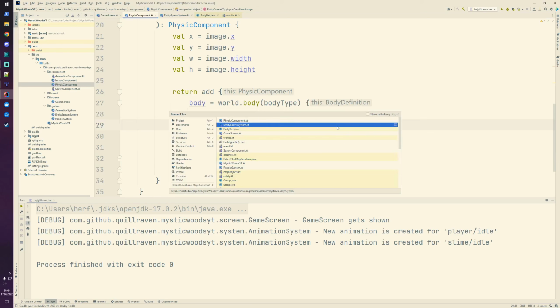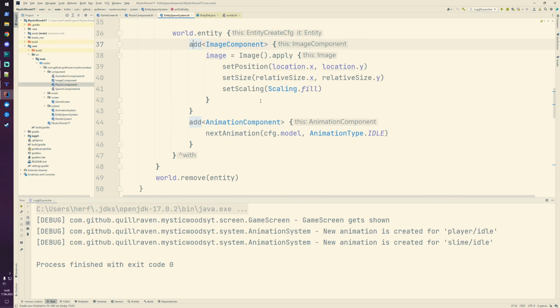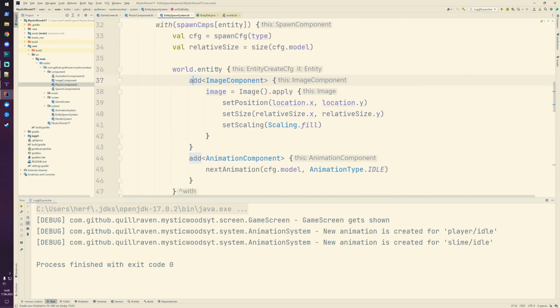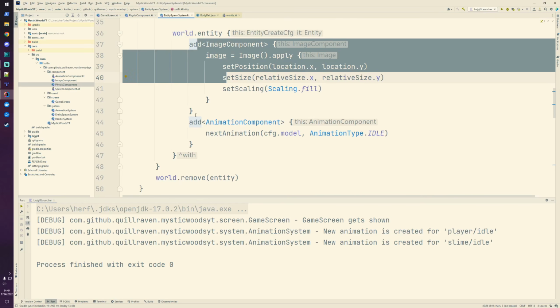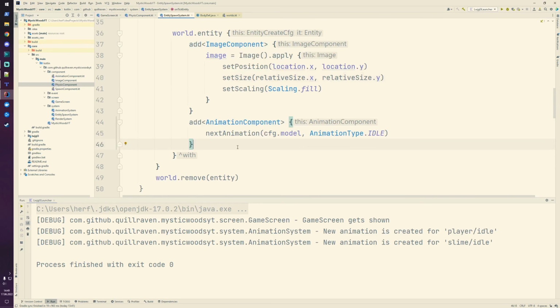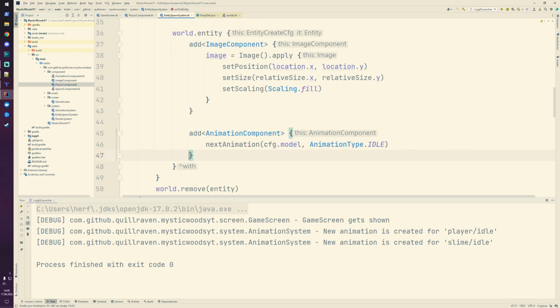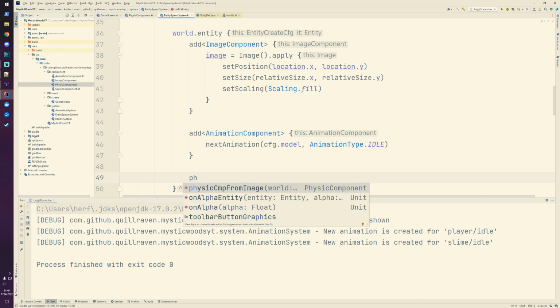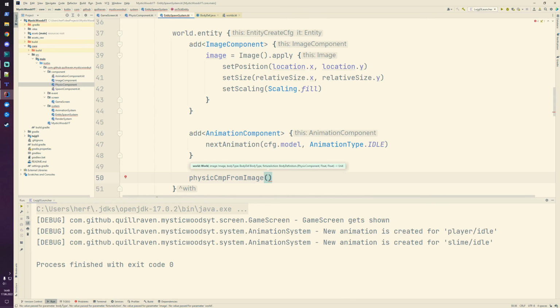So let's go back to our entity spawn system, where currently whatever entity we create has an image component and an animation component. Now we want to add something new. Now we want to add also a physics component to it. So there we introduced this utility function, so we can create a physics component out of an image.